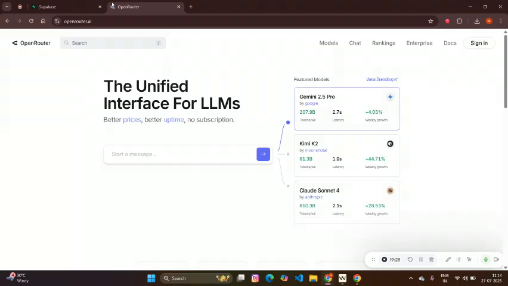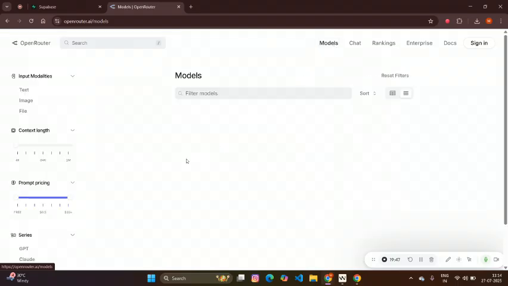So it's also similar to that. It's a platform where the AI models would be there. So all the models would be here, and you can use it for whatever type of application you are going to create. So whenever you open this, it shows like this, and you just need to go to models.